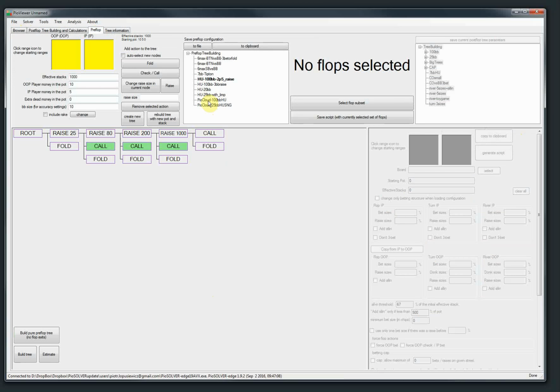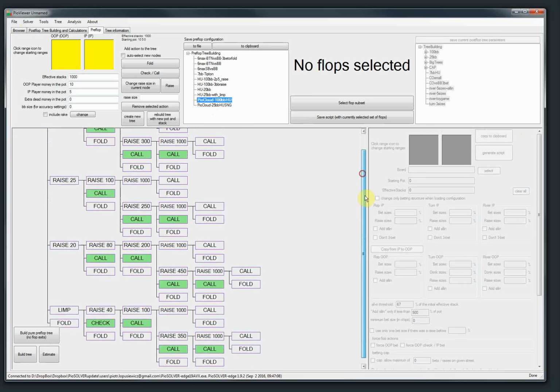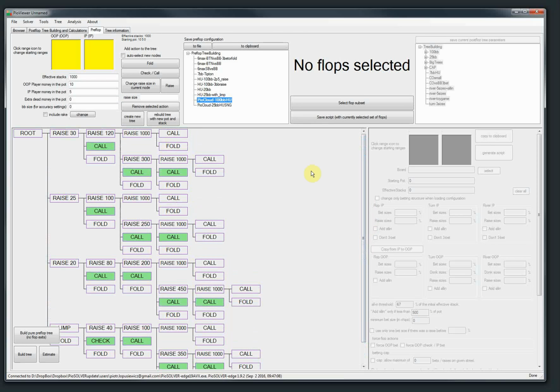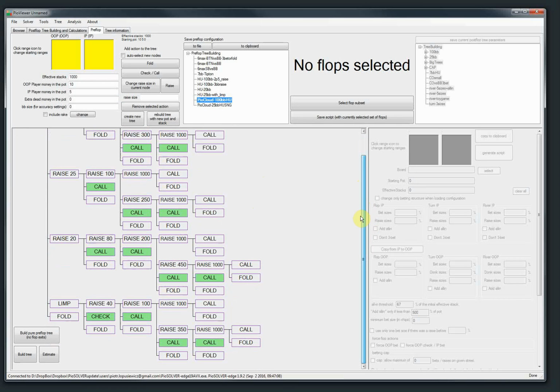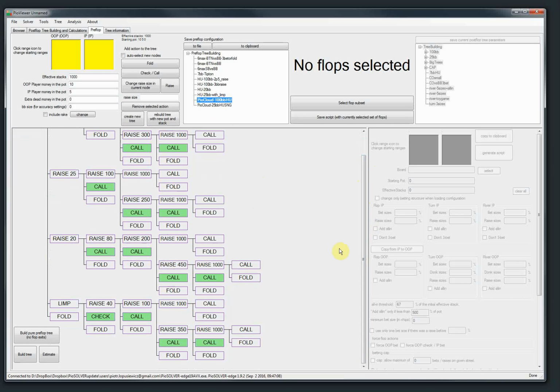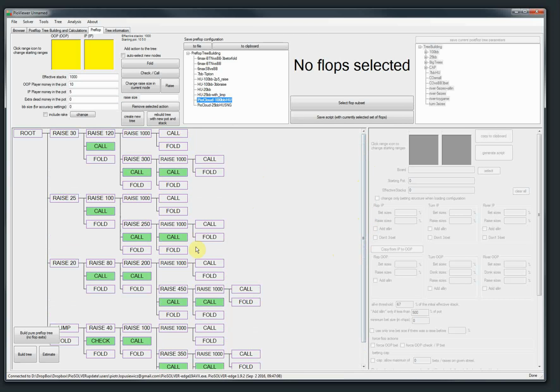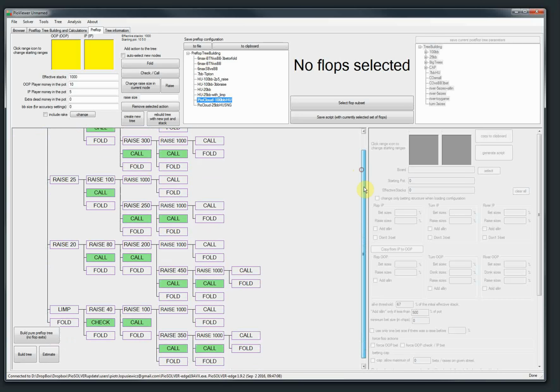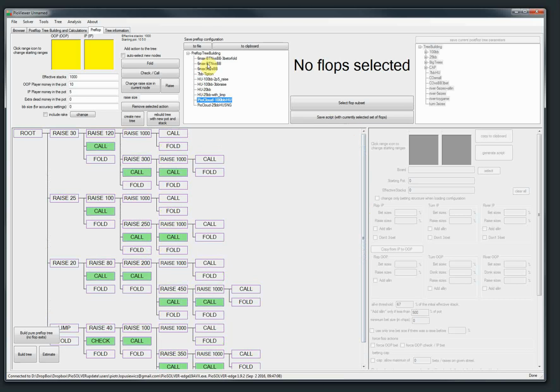Also, there are PioCloud configurations. So our friend is running a PioCloud service, and he is selling the solutions which he is calculating on very powerful servers. So you can see sample configurations here with the ones which he is solving. So yeah, you can of course calculate it yourself if you have computers strong enough.